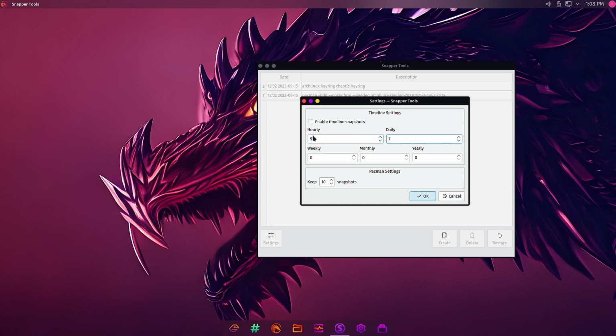So you can do it. Right now by default, hourly 5 snapshots will be taken and daily total 7 snapshots will be taken. But you can also schedule the snapshots for weekly, monthly or yearly. That depends on your hard disk size, your preferences, and your usage patterns. And it will keep the last 10 snapshots in memory, and the older ones will be automatically deleted.